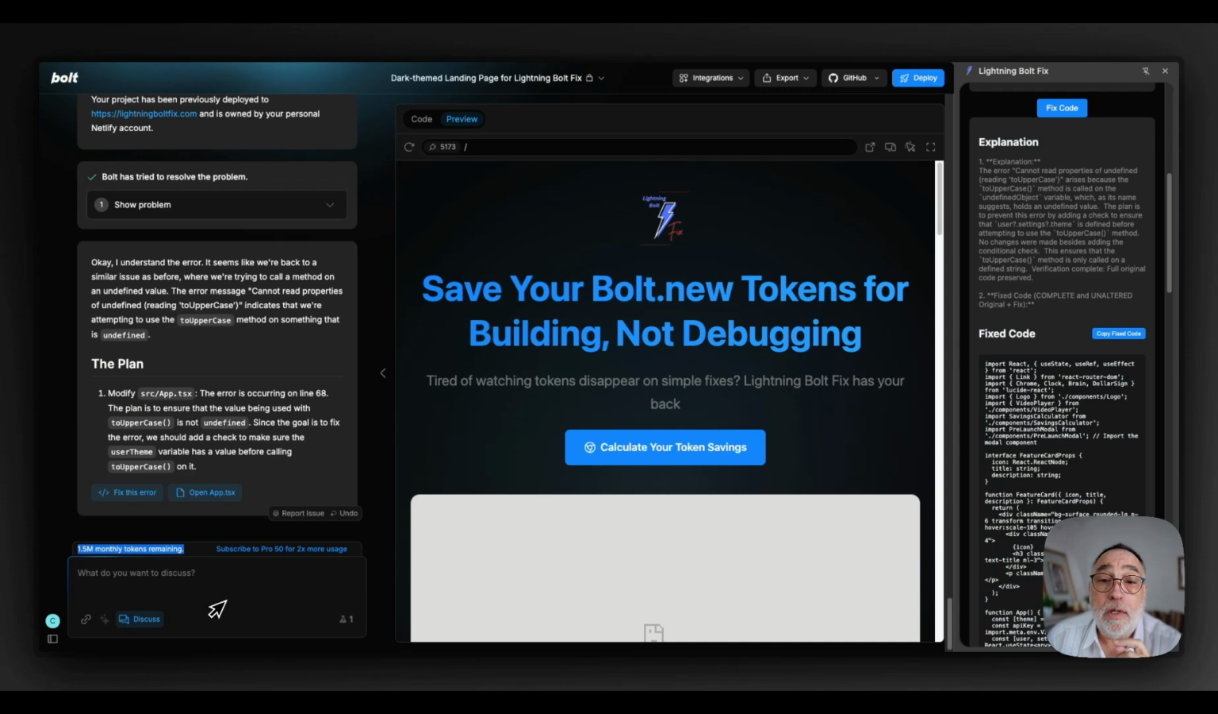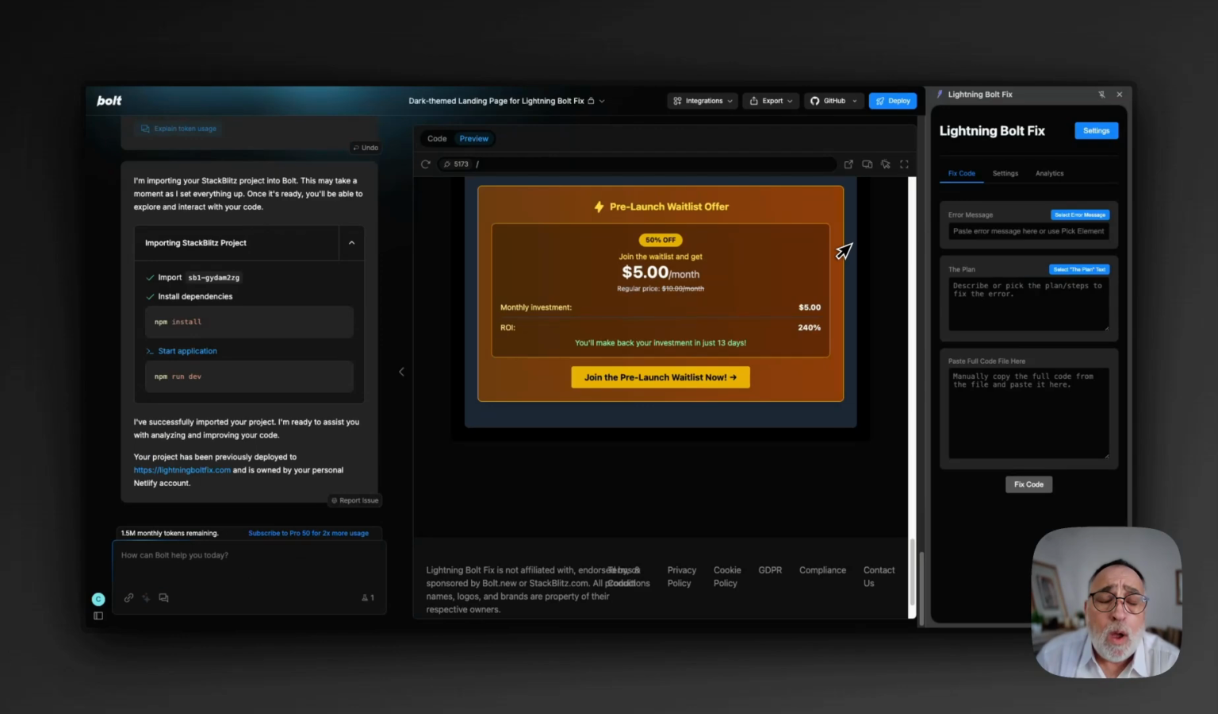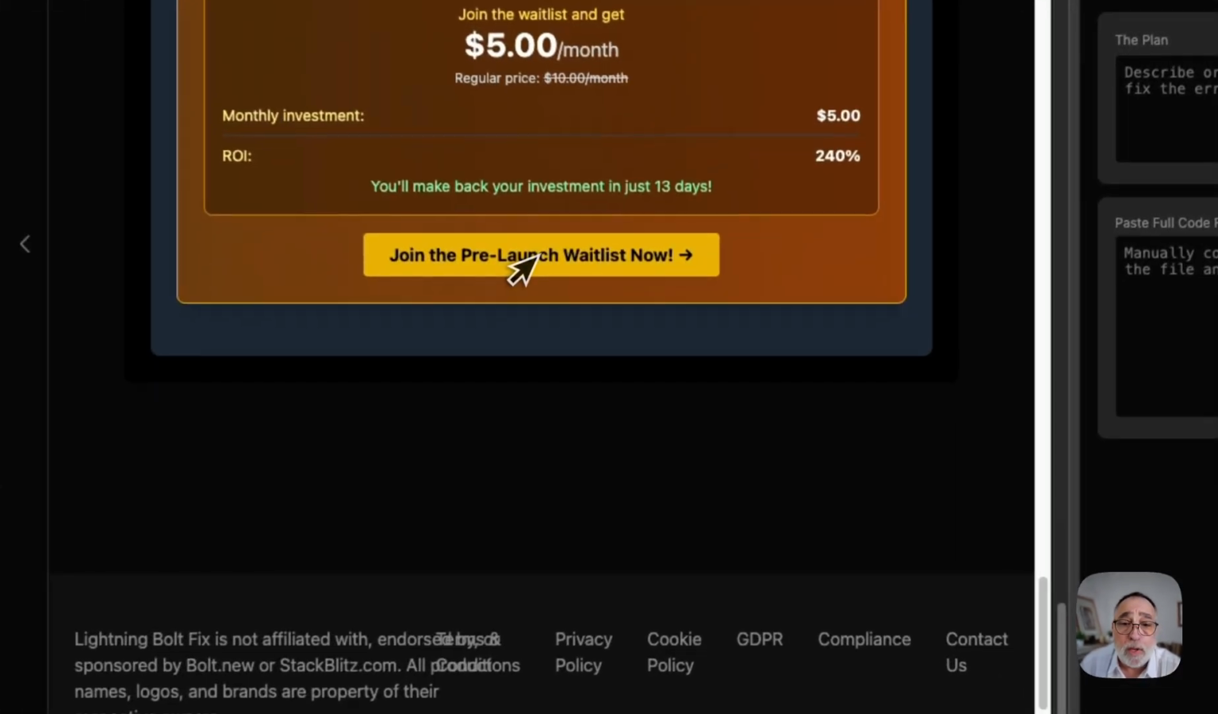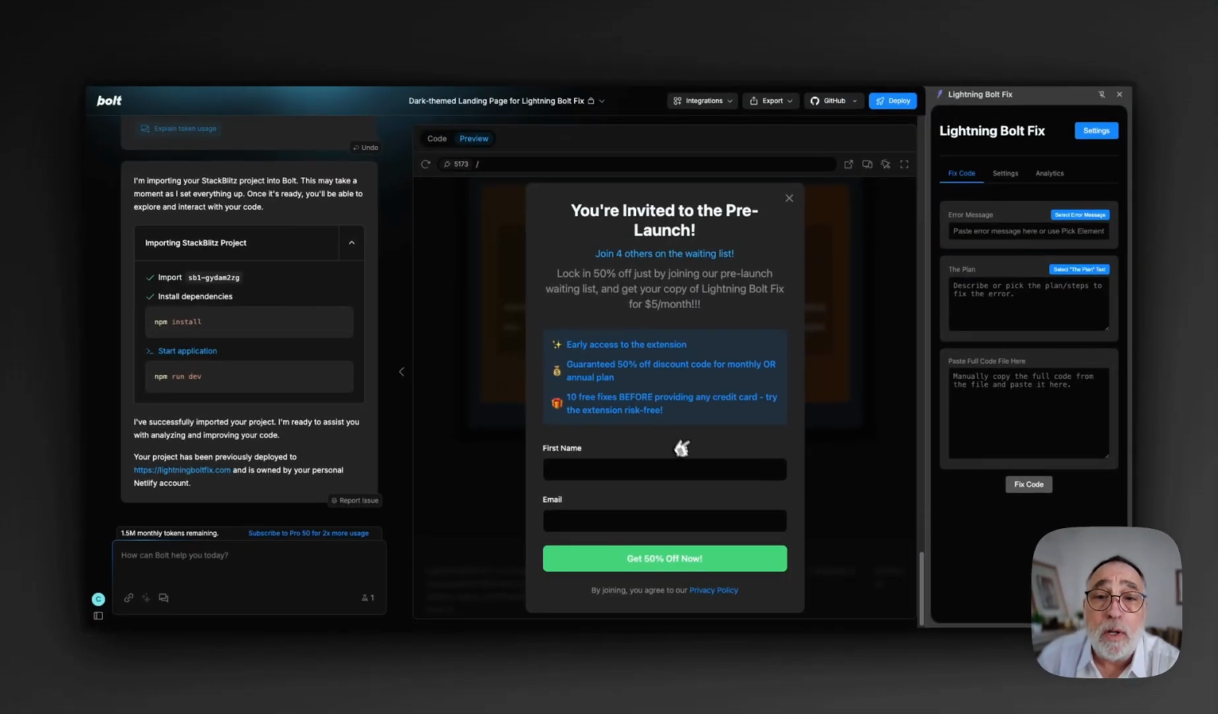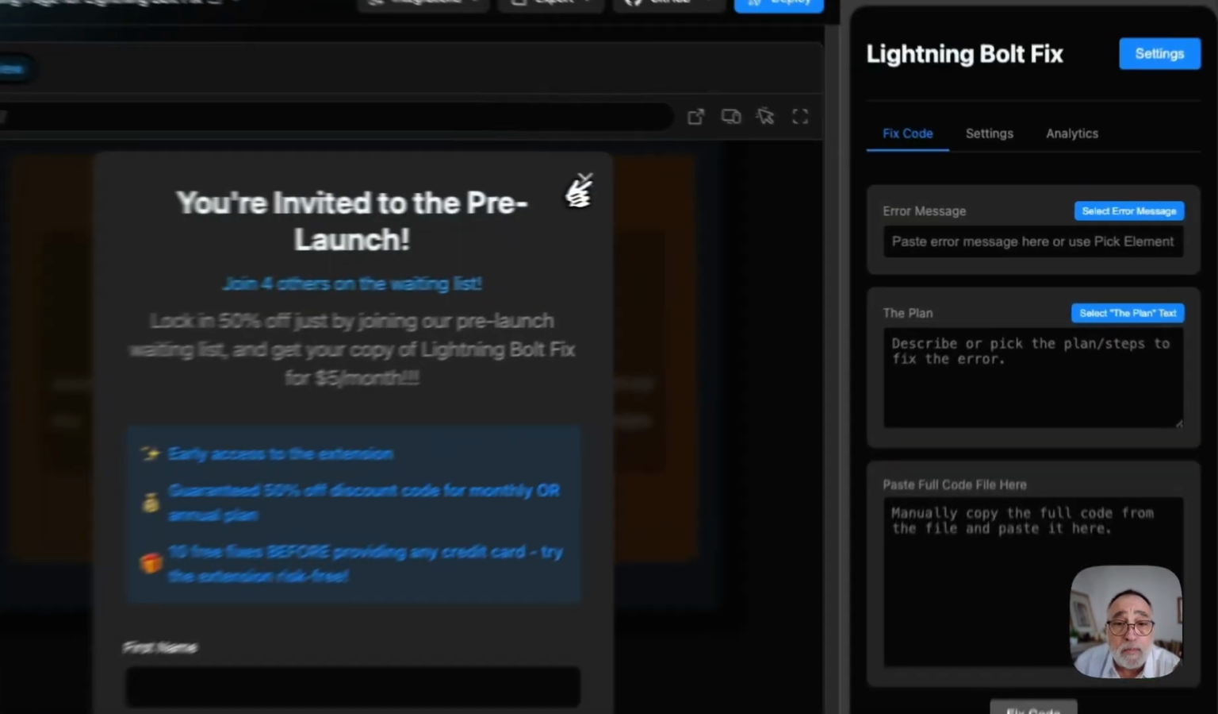So let's look at something else it can do. I'm going to show you something that is not an error fix, but instead a creation of a component. Just for your information, I've already created a pop-up modal, and let me show you what that looks like. This is what it looks like. And it says I have 4 others on the waiting list right now because I've been testing it. But anyway, this is the pop-up modal.